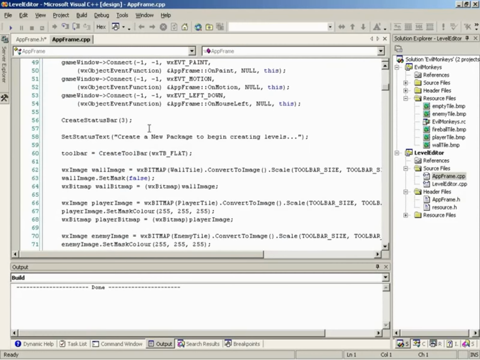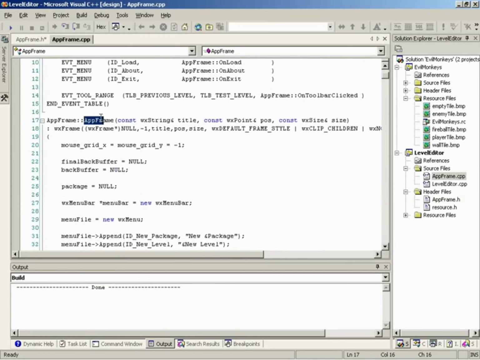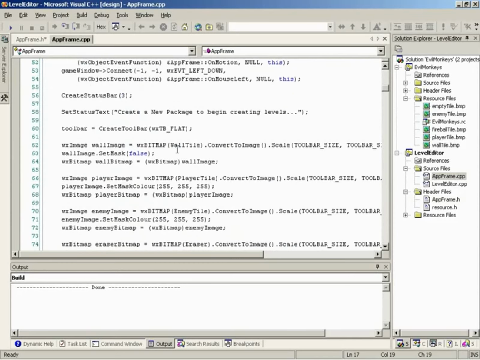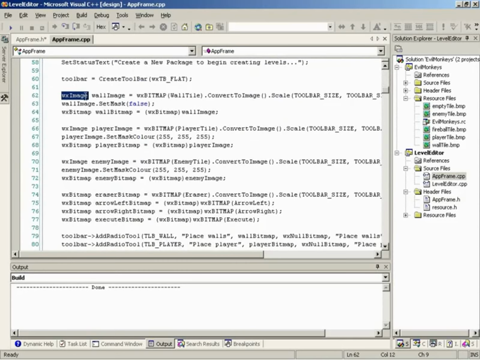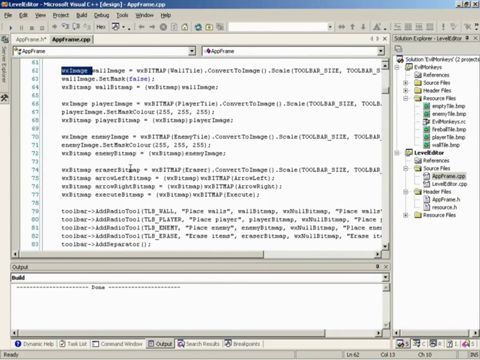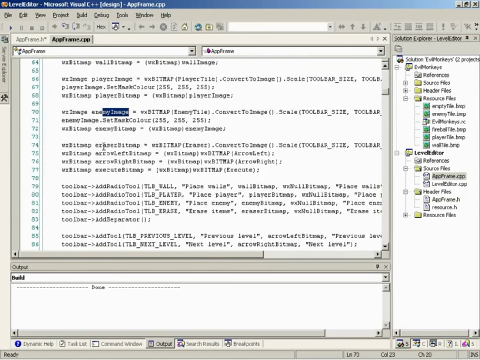It just may seem like a lot. So first off, let's go ahead and start out inside our constructor. So we'll just cruise on down, and here's where we created our series of image variables, basically our wall image, player image, enemy image, between enemy and eraser.